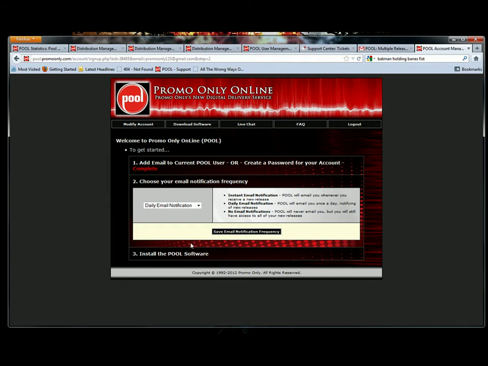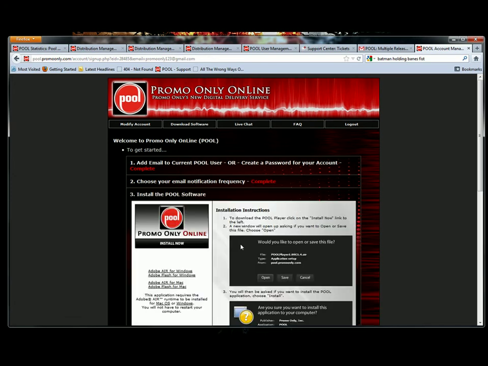The next step you have to do is choose your email notification frequency. What that is: every time a new release comes out, it'll send you an email. You can have it set so every time a new release comes out, you'll get an email instantly, or you can set it up so you get them daily, which will probably be more convenient for most people. What that'll do is take all the releases for the day and send it out at the end of the day. So I'm going to set it for daily email notification. Save the notification frequency.